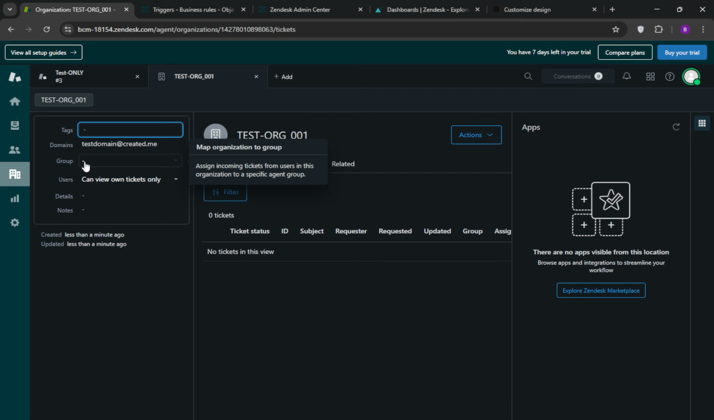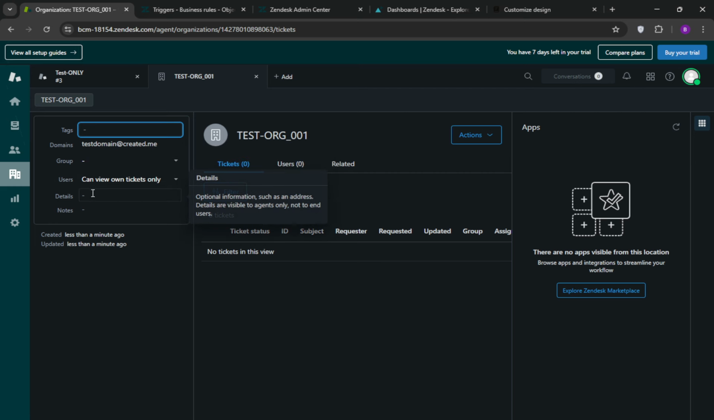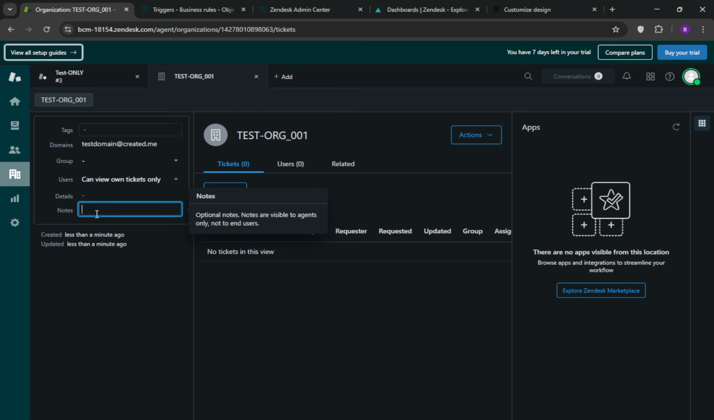Additionally, consider how you want your tickets to be managed with group mapping. Here, you can set specific groups to which tickets from this organization will be automatically assigned, streamlining your workflow.